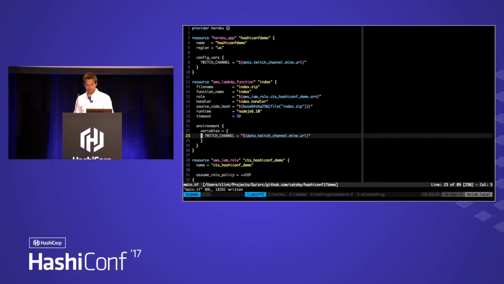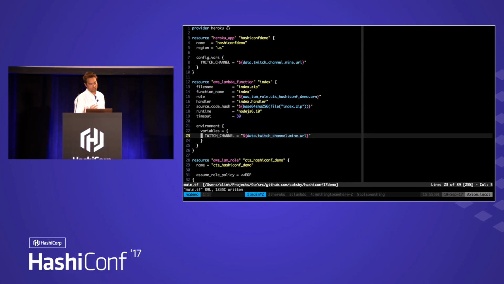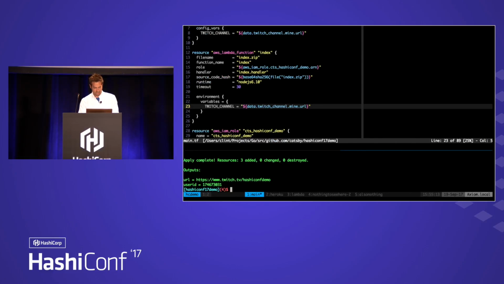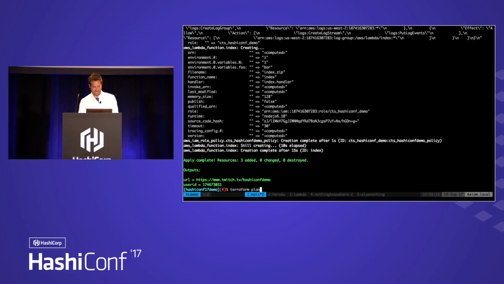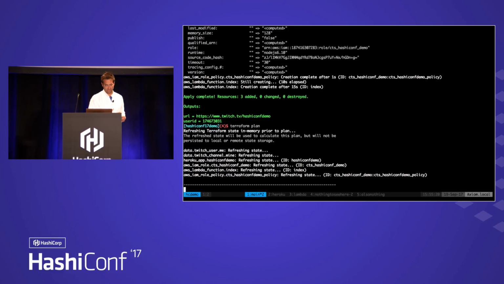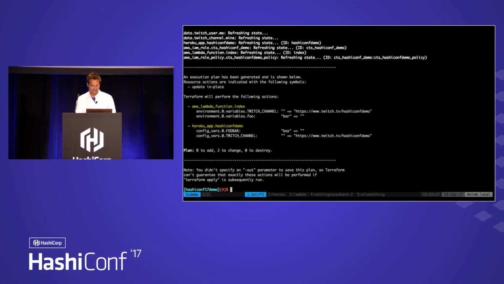Okay, so now what I've done, incrementally, I have a Heroku app. I have a Lambda function. I'm going to update its environment variables so they actually know where to go and how to talk to each other. Our Heroku app has nothing to see there. So when I do Terraform plan, we're going to see that I have now taken the Twitch data source, the channel, and I'm using its value and putting that into the Lambda function and the Heroku app. So Terraform apply.